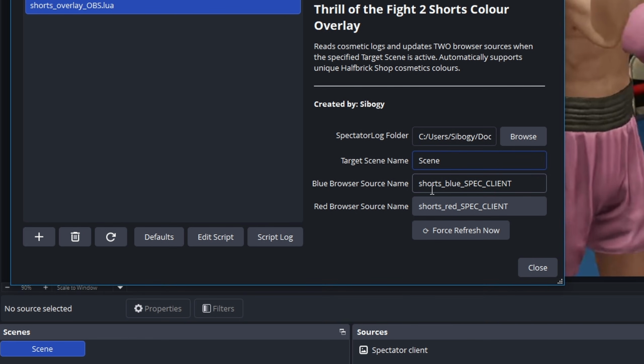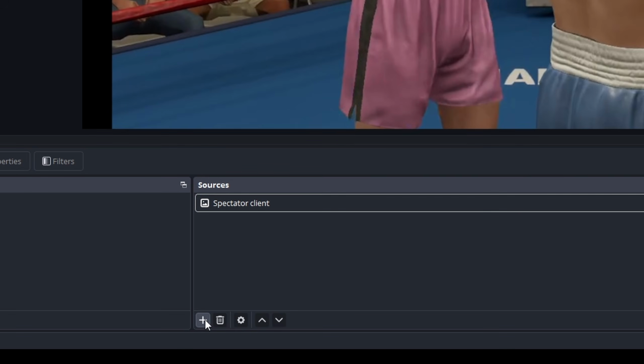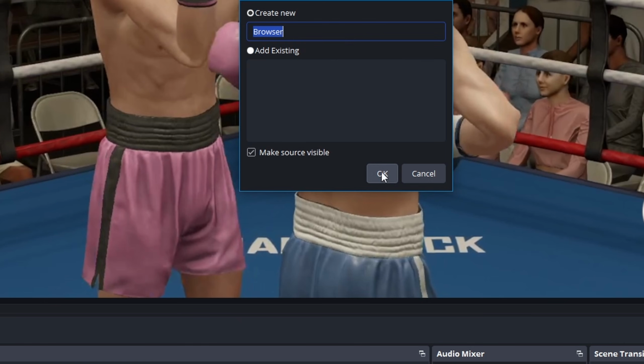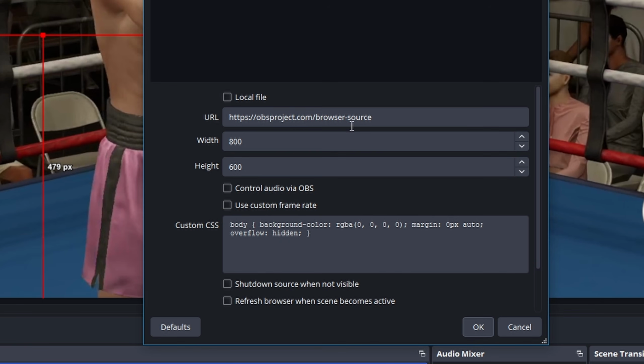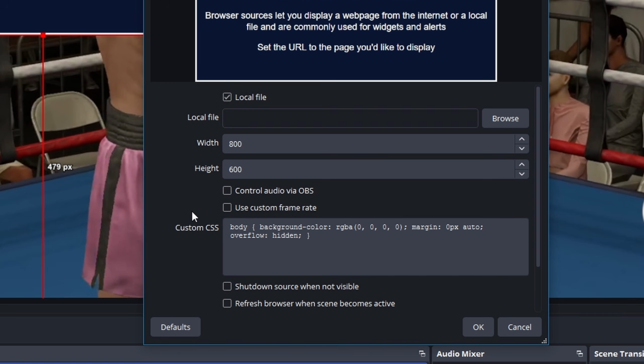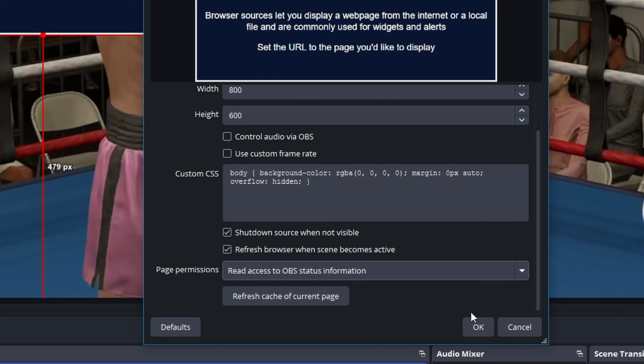And then we need to create 2 sources. So I'm just going to close that. And now I'm going to click plus on the sources section in OBS. I'm going to look for browser. I'm going to create a new one. And then I'm going to click local file and then tick both of these options here. Shut down source when not visible and refresh browser when.